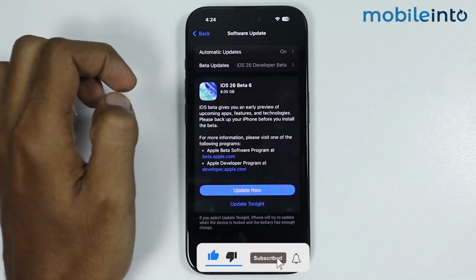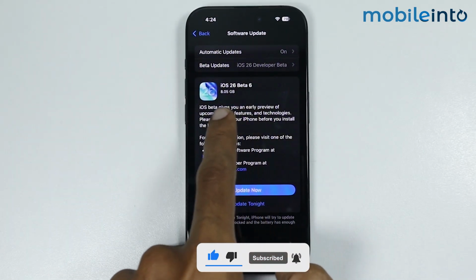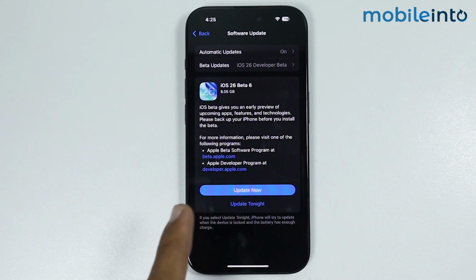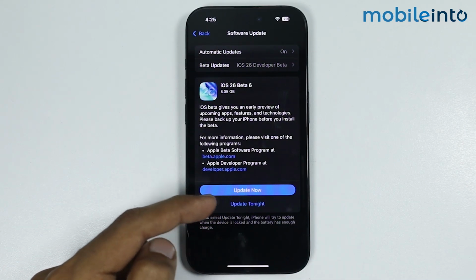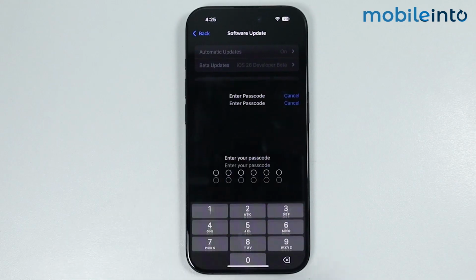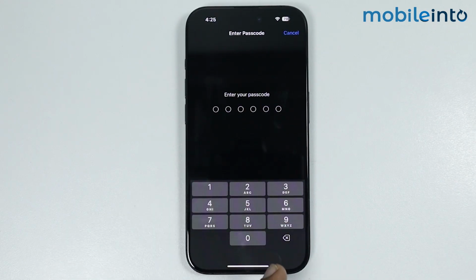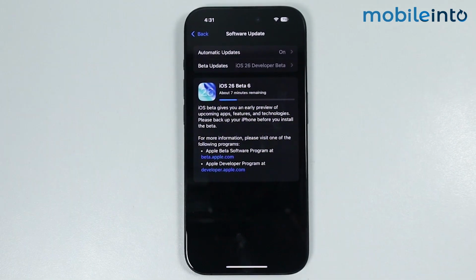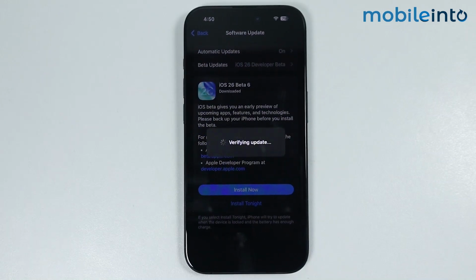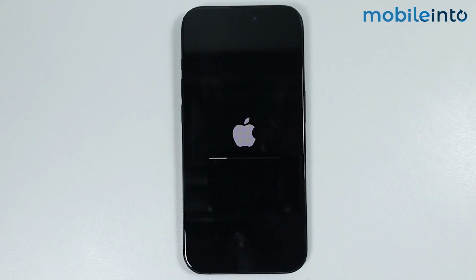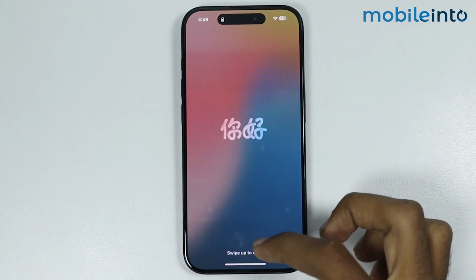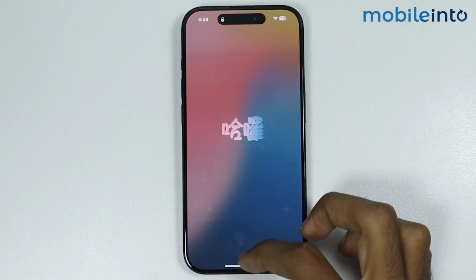Now just go back, and from here you will find the option to update your iPhone to iOS 26. Now just select update now to update your iPhone. Now just enter your lock screen PIN. Now just swipe up to open your iPhone.